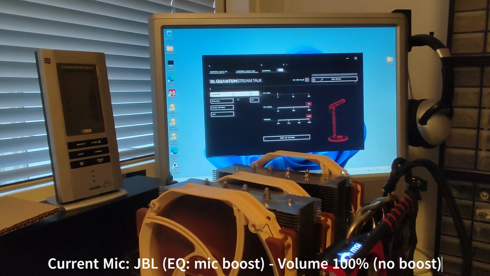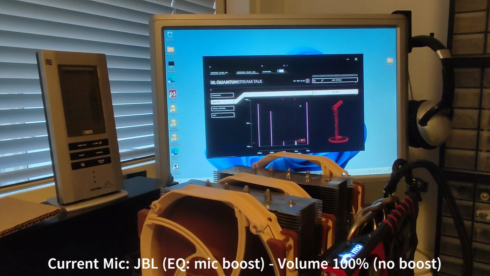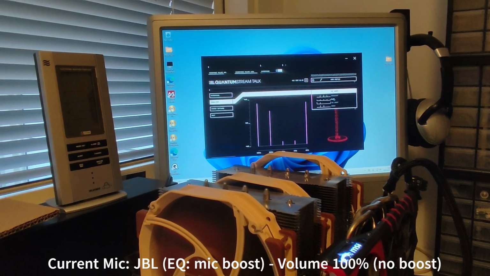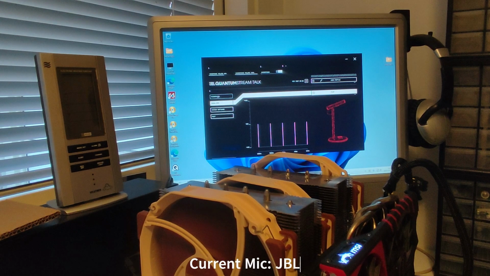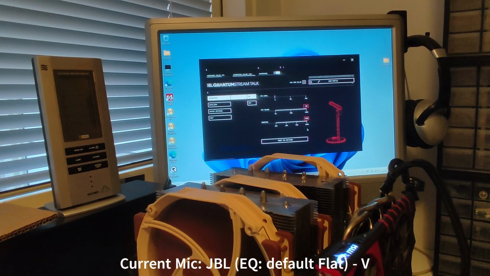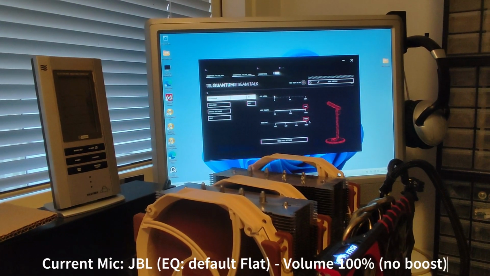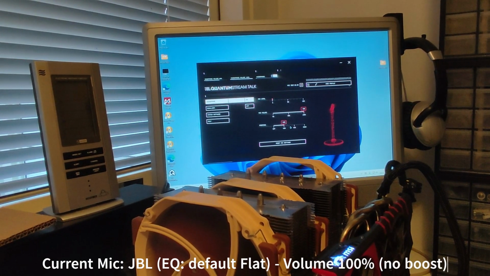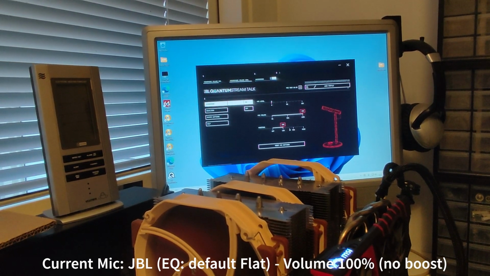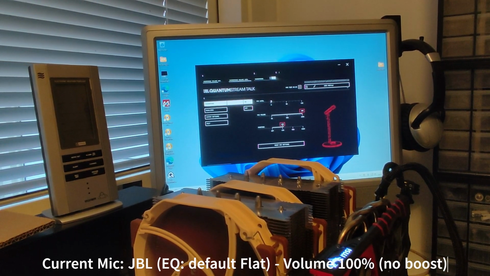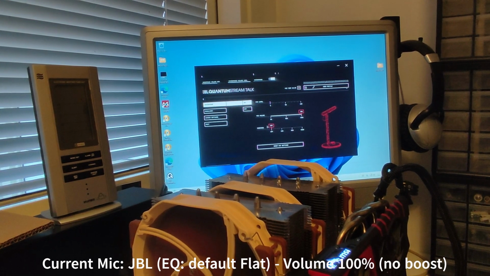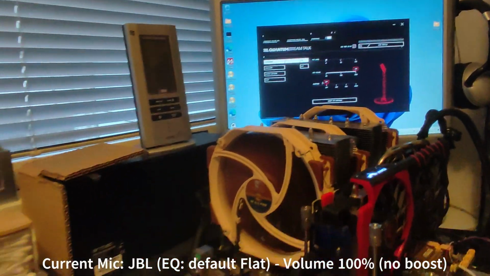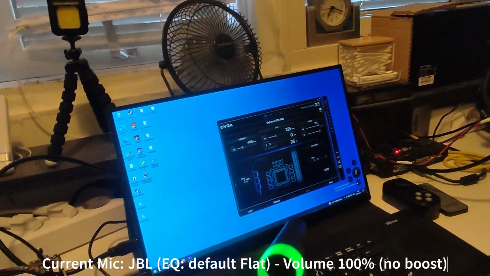Currently we're using the mic boost, but if we go to flat, and this is with the side tone set to high. If I lower it to low, which is default, or off completely. Alright, so there we have it, our comparison.